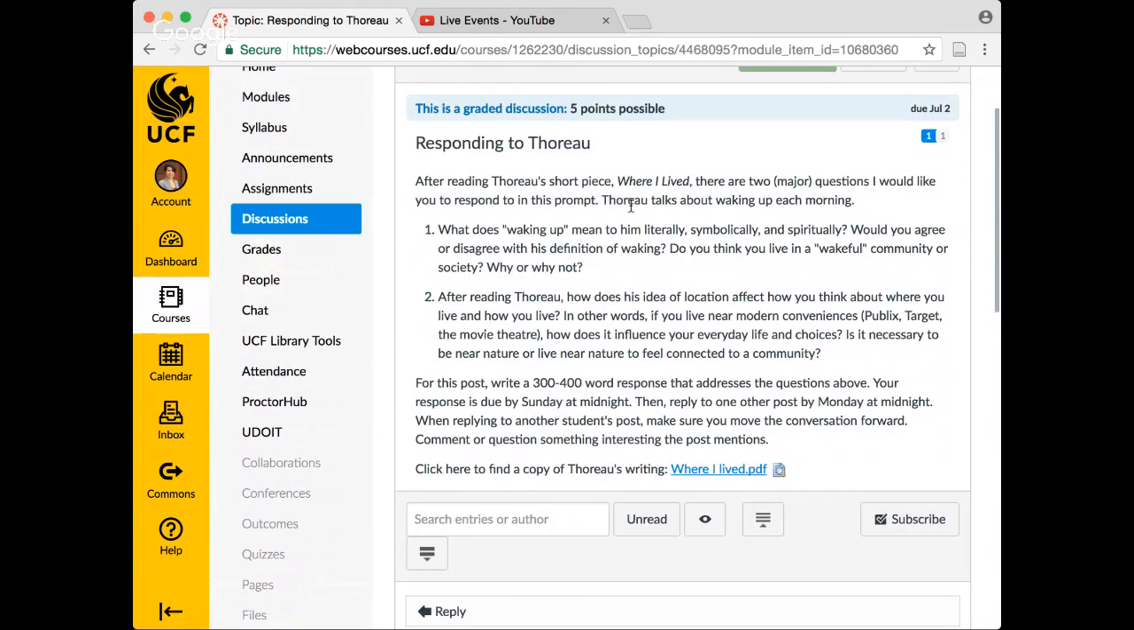So I want to go to another one of our discussions here. You can see responding to Thoreau. So I have 2 major questions I want you to respond to. Again, a word count of what it should be about, the length. It's due Sunday night. Then you reply to one other person's by Monday. So it's pretty simple.